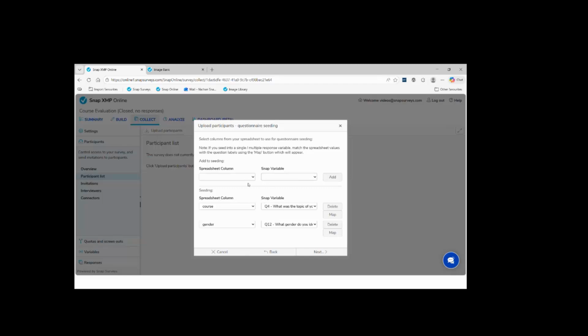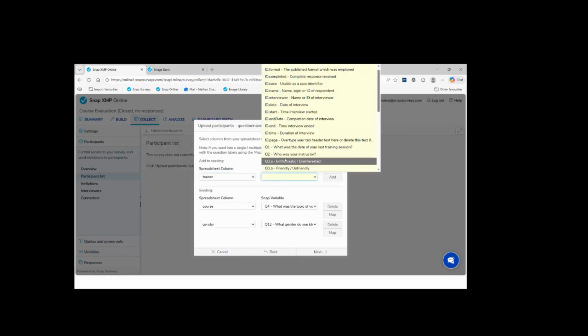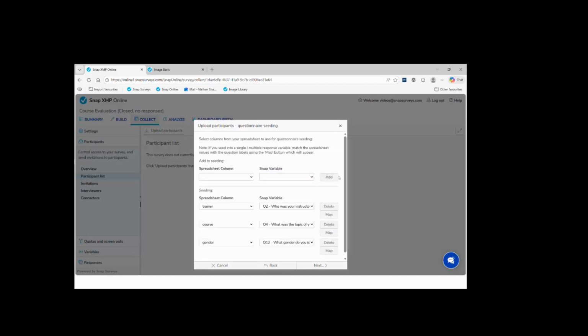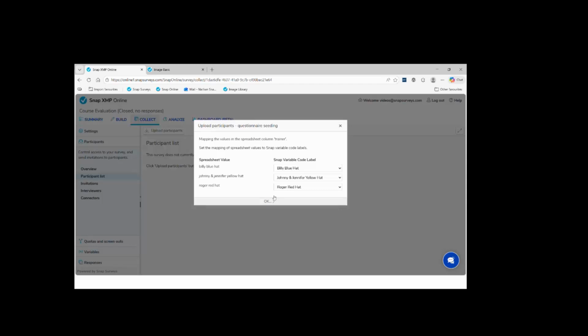And then going to map one final tick box question, which is the course trainer, which is question 2. And if we map that one, we should see that because I'm using the same wording, it's done it automatically for us. So far I've been seeding tick box questions, or closed questions.